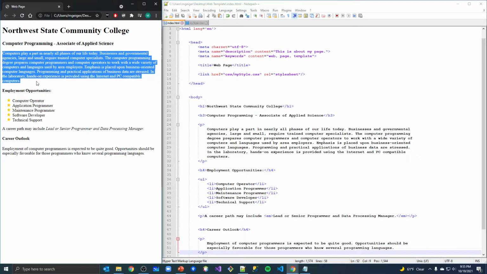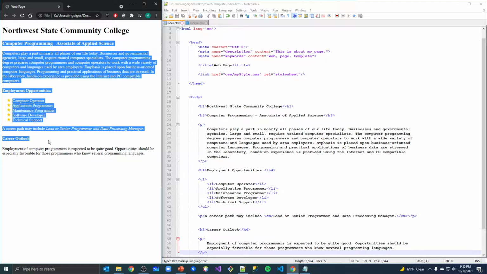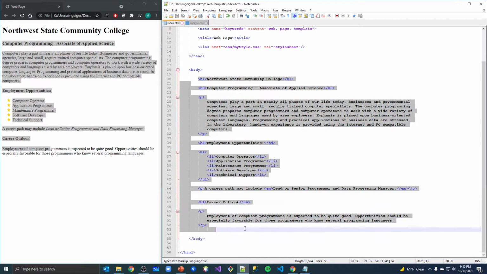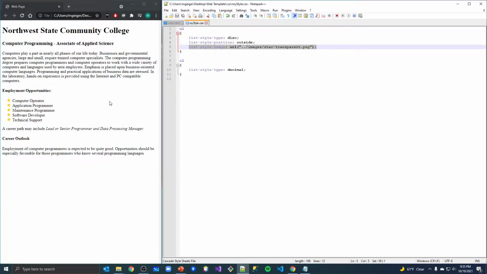This was our hands-on evaluation last quarter. The only thing is I copied and pasted the code for this into my template. I did not get rid of some of this formatting for unordered and ordered lists that I used before, which is why I have stars here for my bullet points, because those were still set there. So we're going to go ahead and leave that.